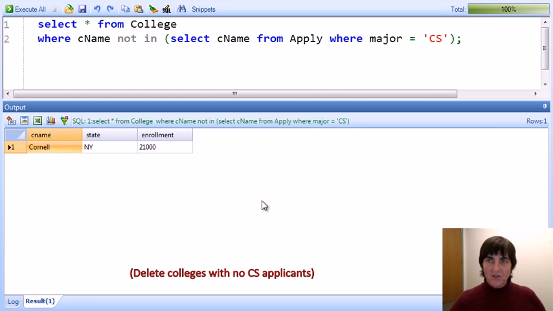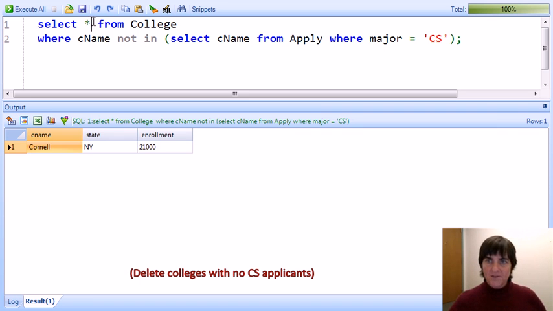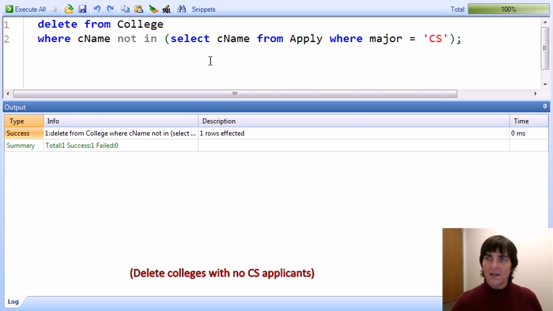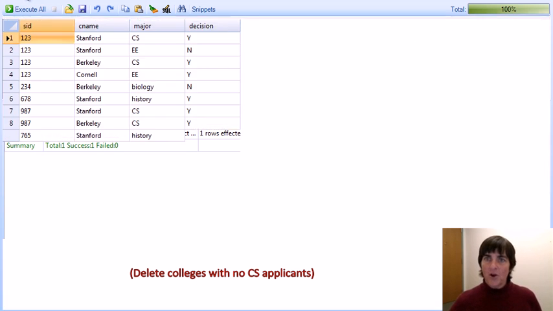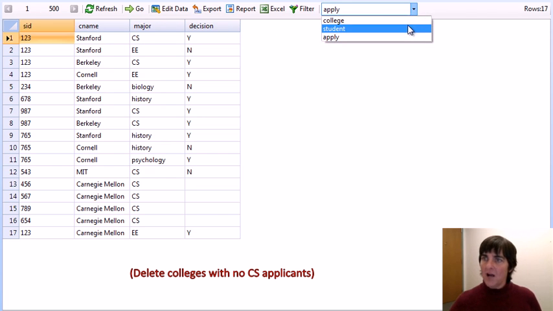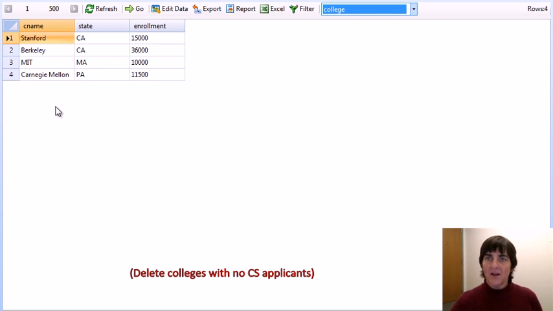If we want to now delete the tuple, it's a very simple transformation here. We just say delete from college, and then the rest is the same, where the college name is not among those where someone's applied to CS. We run the query, it's successful, and if we go back and look at our college relation, we will see that Cornell is indeed gone.